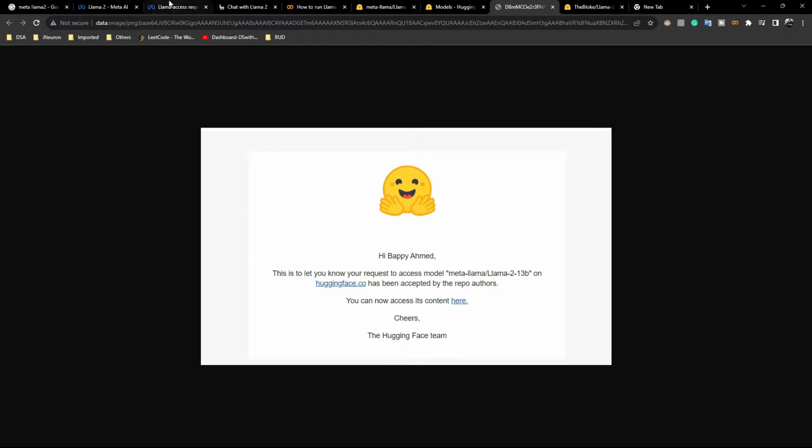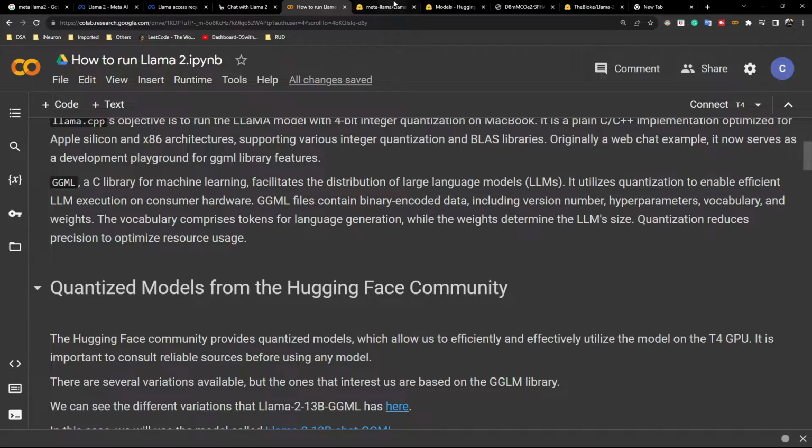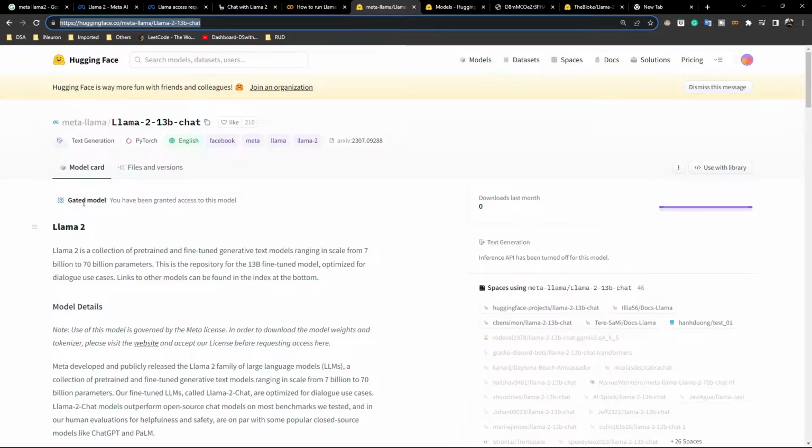Once you get the access, you will be able to see this kind of window: gated model, you have been granted access to this model. But initially, whenever you apply, it will take some time, at least 1 to 2 hours, before it gives you the access.